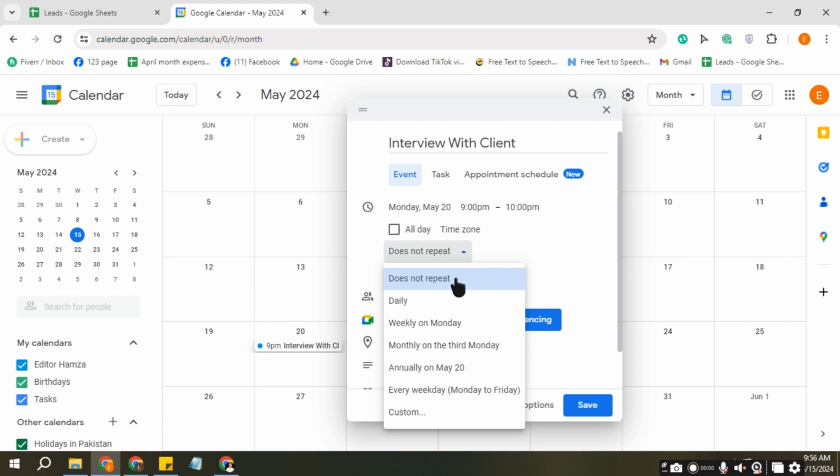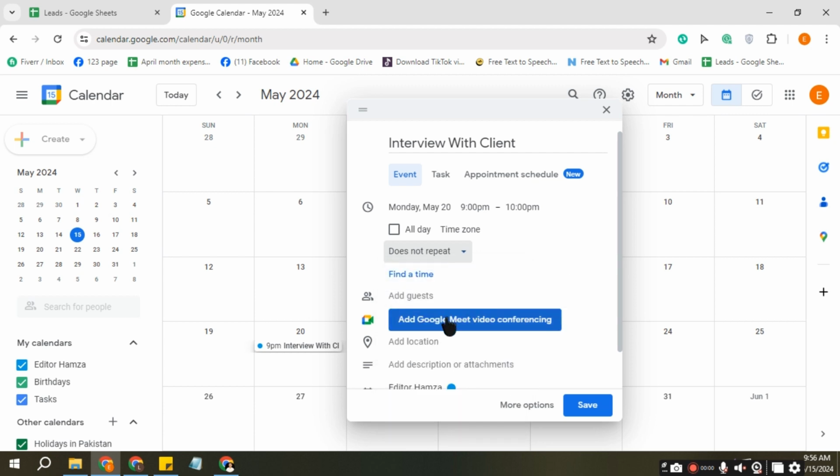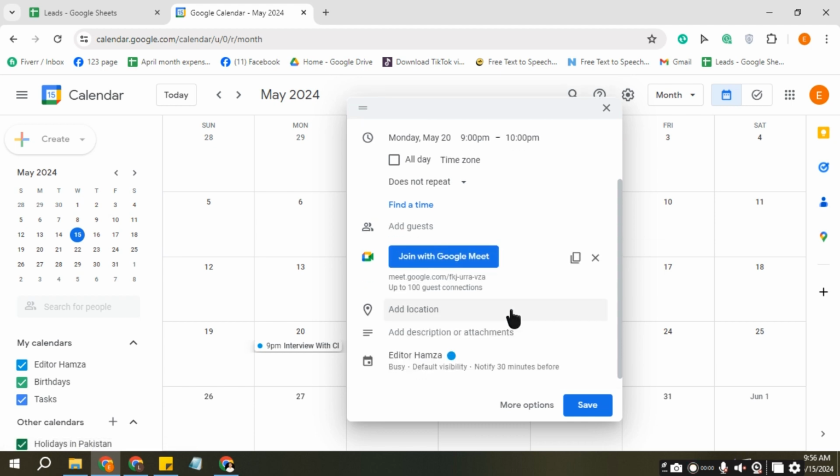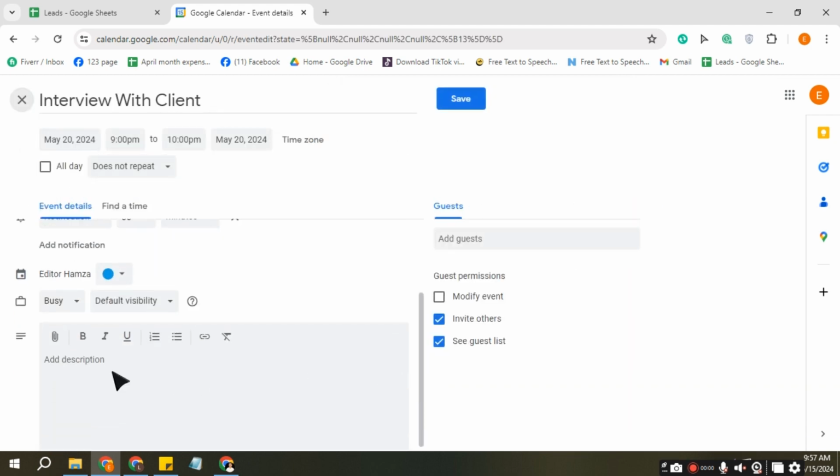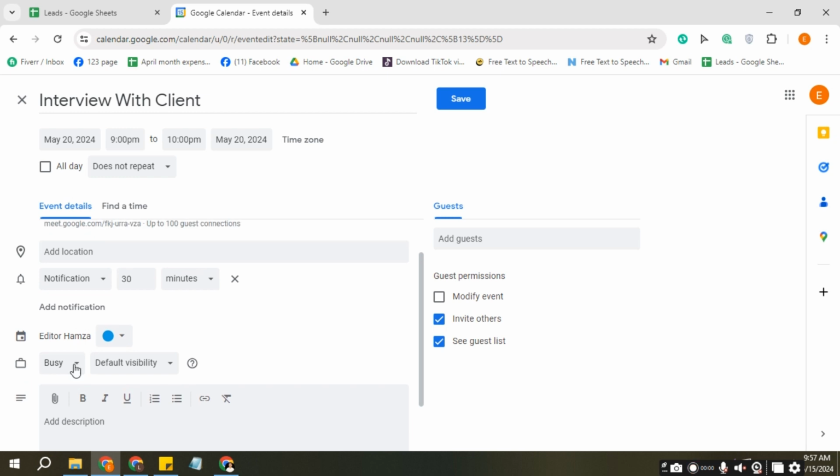Select your preferred frequency. After selecting the frequency, add Google Meet Conferencing to generate a meeting ID. Click on More Options if you want to attach any files or documents to the meeting. You can also set up email or phone notifications for reminders.